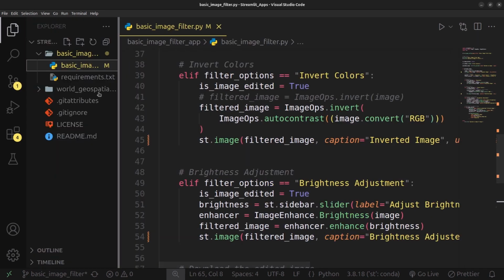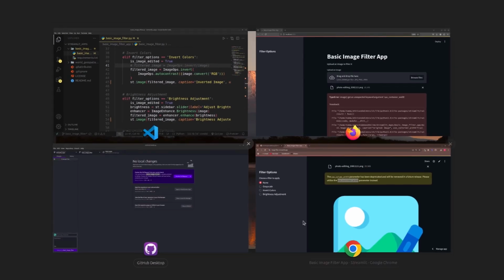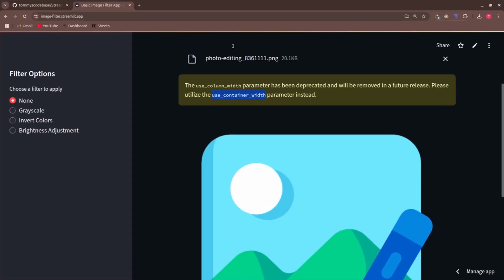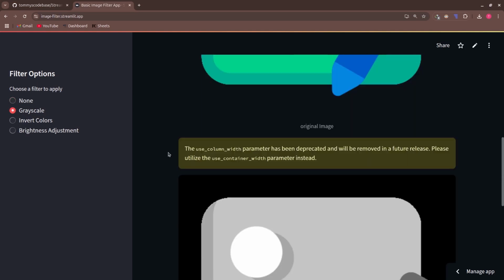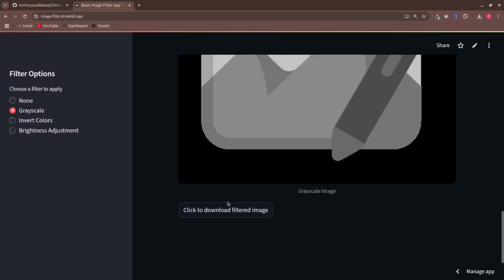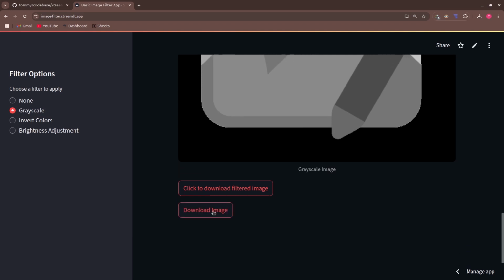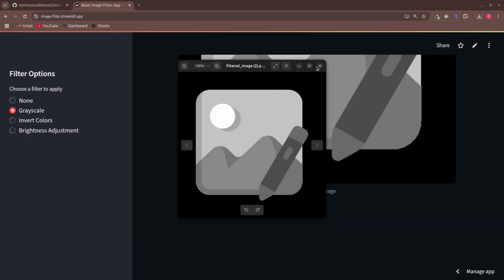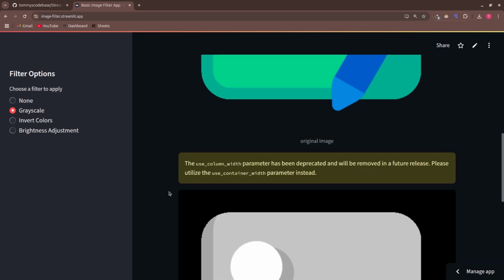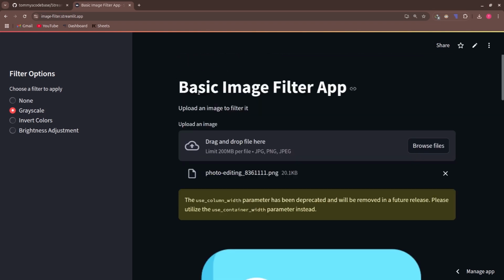Also, in case you make changes like this to the app, you come back to your Streamlit dashboard and then you can redeploy the app. So it works here. I can apply the grayscale and the grayscale works. When I come to download the image, it converts it for me and then it is downloaded here. I can open it up. So that, my friends, is how we build this basic image filter app.